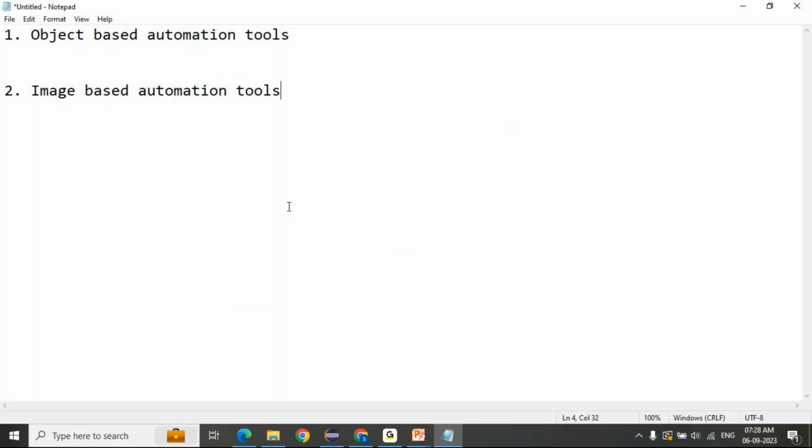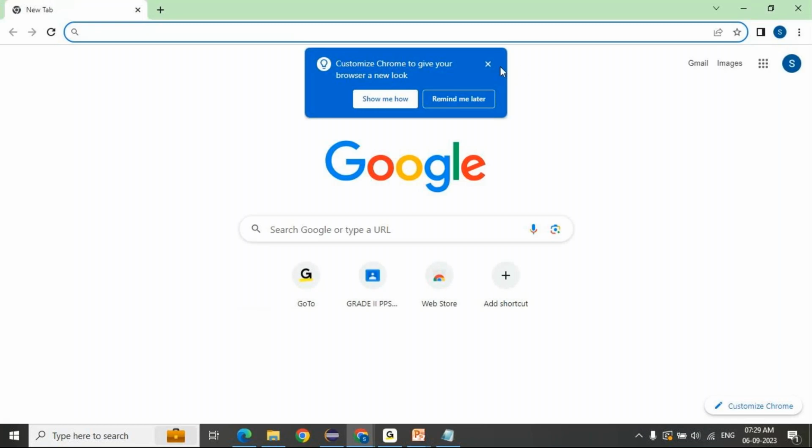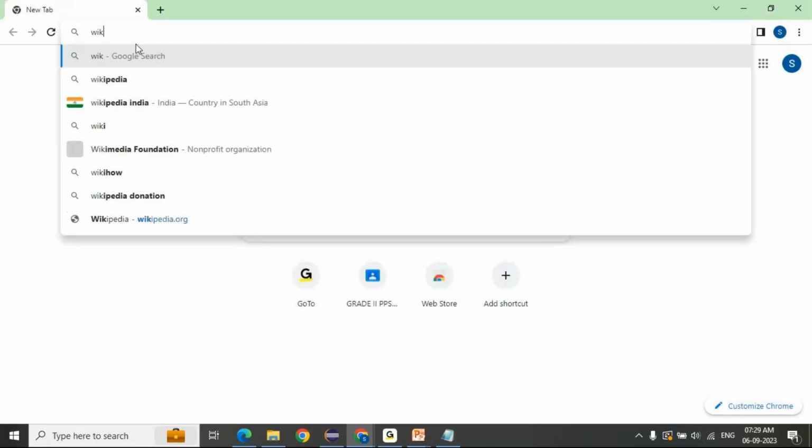So when it comes to object based automation tools, as part of these tools, we are going to identify the elements. Elements are nothing but buttons, checkboxes, radio buttons, what we see in our application. Those elements we are going to identify by using the objects of those particular elements, the properties of those particular elements. Suppose, let's take one simple application. I'm going to do wikipedia.org.